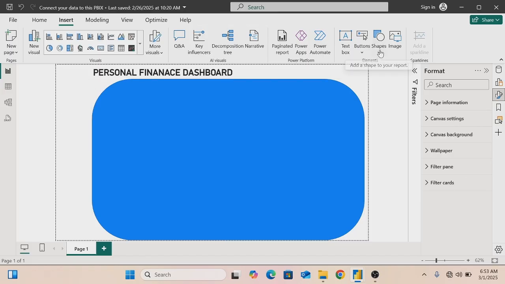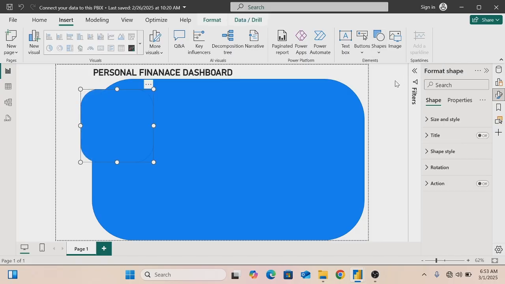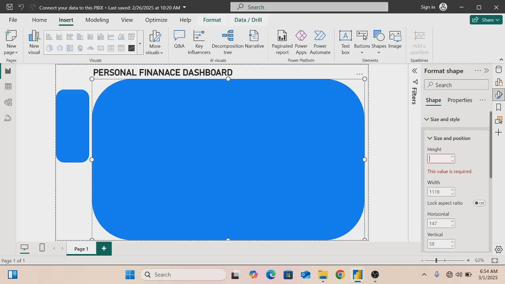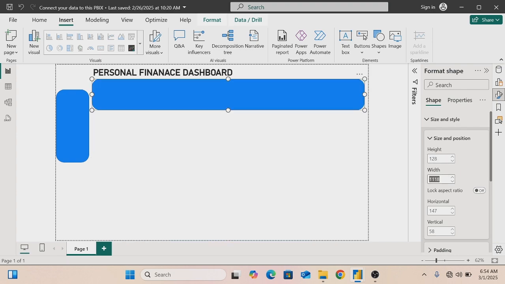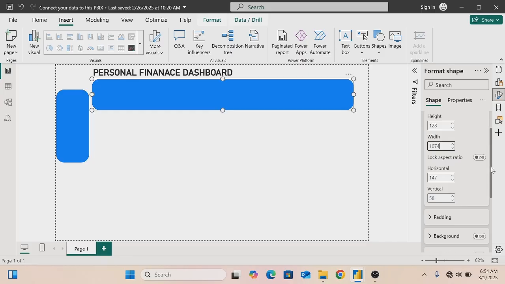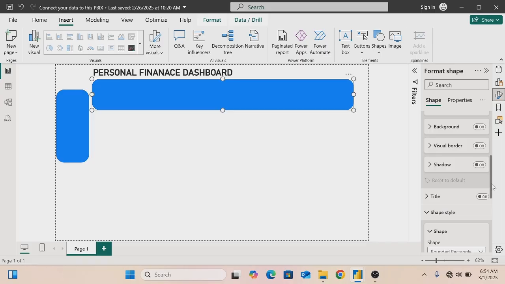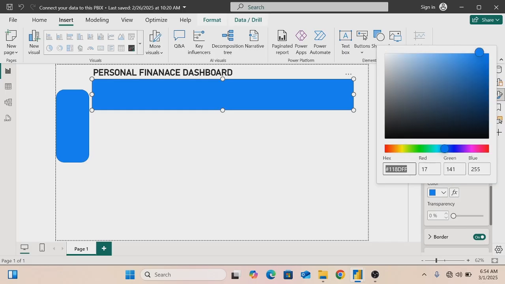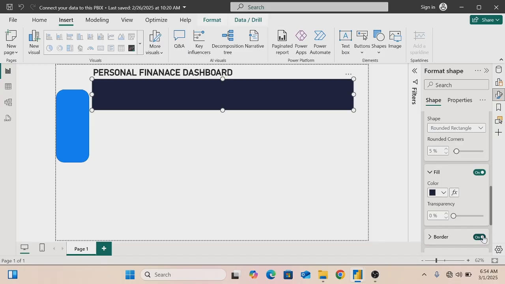Click right here, go to shape, and bring in another one. So let's take this here. So let's format the shape. For this, come to size and style. We want the height to be 128 and the width 1074. Then let's come right here and go to shape and style. Change the rounded corner to 5. For fill, go to more color and we want to use 1C1F3E. Okay, put off the border and we have that.